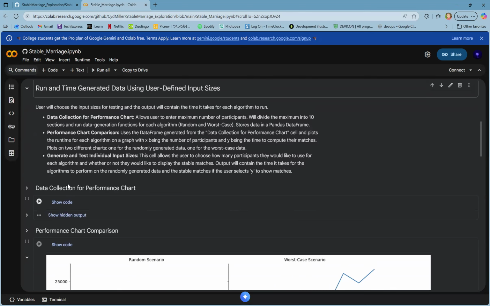So first we have data collection for performance chart. This cell will ask you to input the maximum number in the input size. So if you put in 100, it will generate inputs up to those sizes. So it will generate 10 inputs, and then it will run Gale-Shapley and time it. And then it will generate 20 inputs, run Gale-Shapley and time it on 20 inputs, and it will do this all the way up to 100, or whatever you decide your max input is. I said 100, but it could be anything.